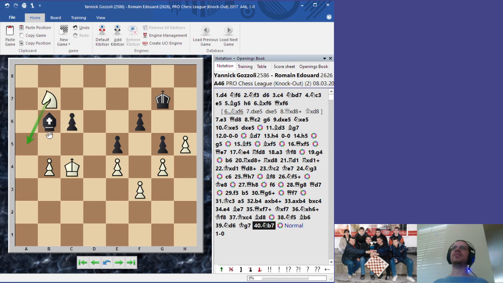I wanted to play b5. After knight a5, a5 is a strong square, strong outpost, because knight would attack the weakness on c6. Yeah, and the black bishop has nothing to attack.